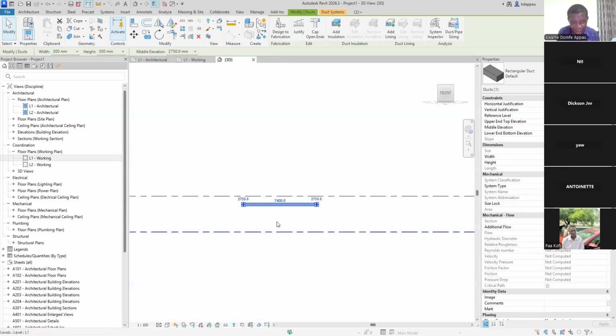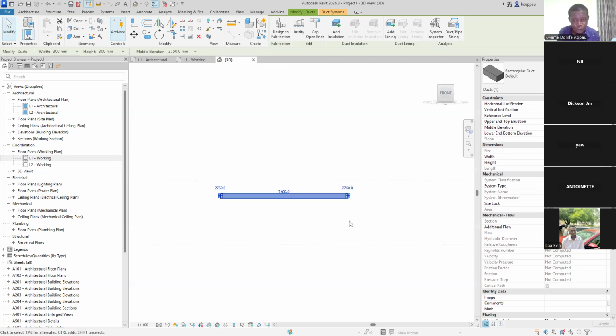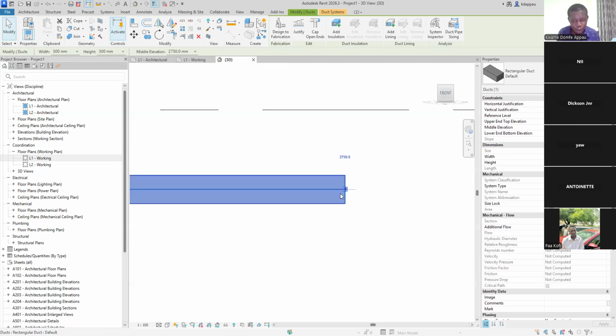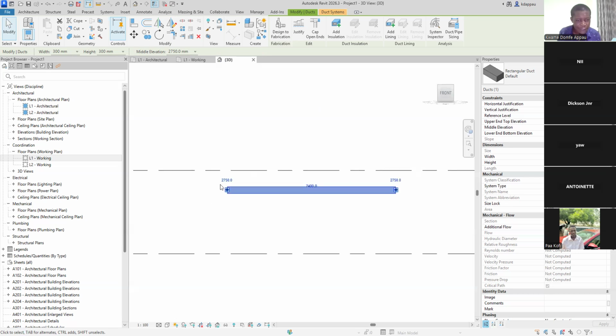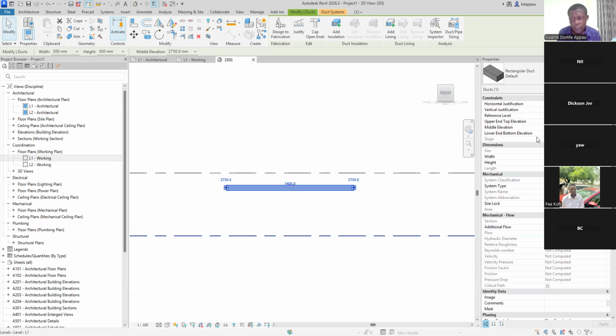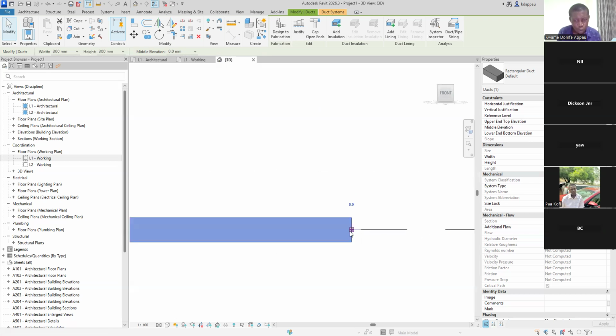I'll explain the middle elevation later on, but for now, let's assume that it's taken from the middle, because the elevation can be taken from the bottom or the top or the middle, but I'm taking it from the middle currently by default. And it is 2,750 relative to the level. If I change it to 0, what it means is that the duct will be at elevation of 0, that is exactly on the level.